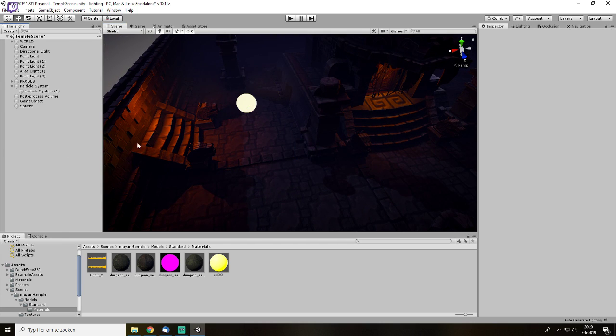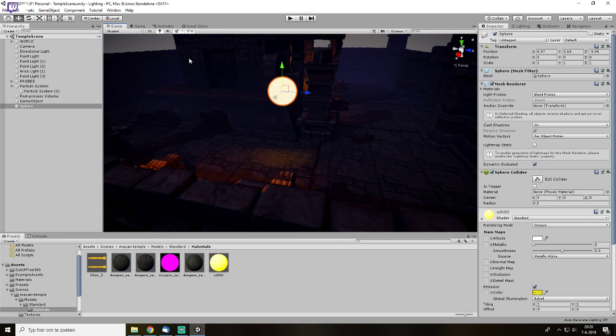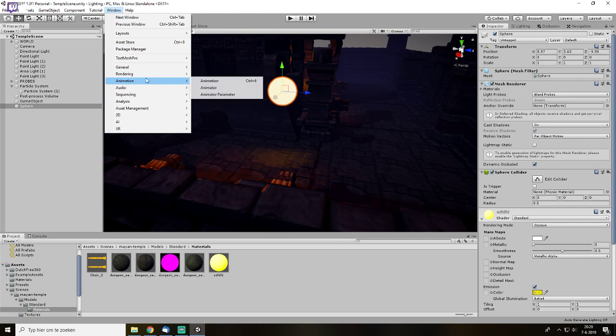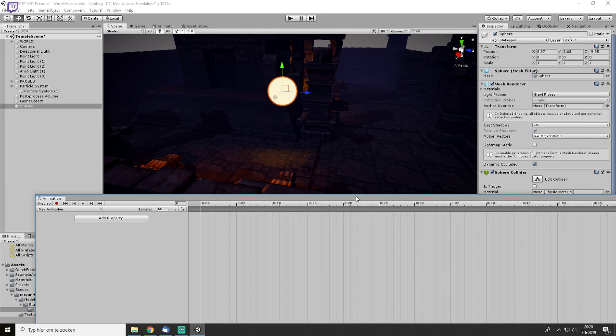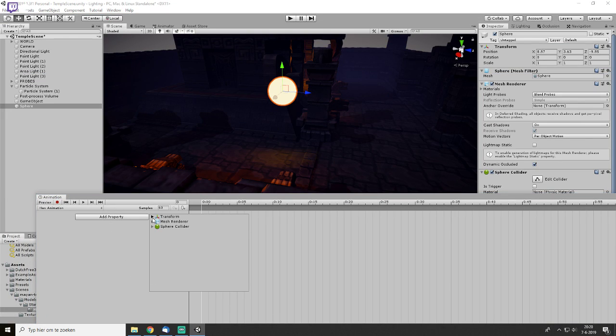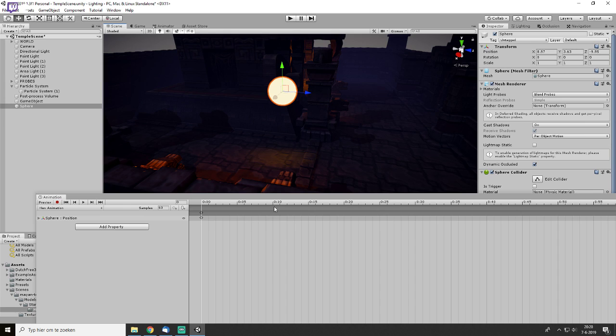Now, if you want this object to move though, let's do this real fast. I'm gonna create an animation here. So I'm gonna go window, animation. I'm gonna create a new clip. I'm gonna call this, sure, whatever. So I want to add a property here. I want to add a transform and I want to add a position because I just want to move it.